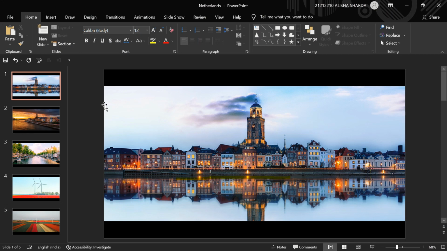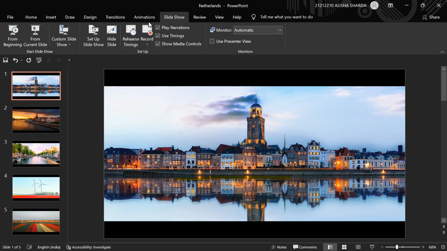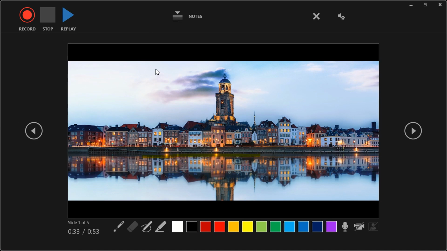So, to do a voiceover, you will simply go to Slide Show and then Record. So here are a lot of options, so we'll go through them one by one. Let's start with notes. If you have text on your slide, you can just simply speak that text.